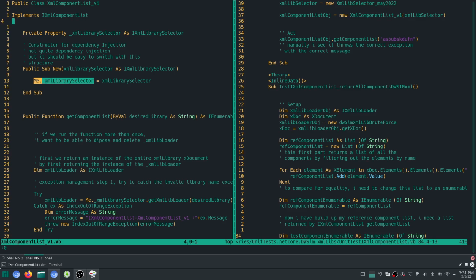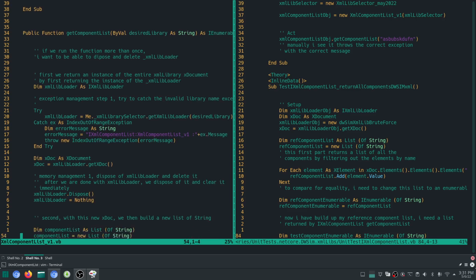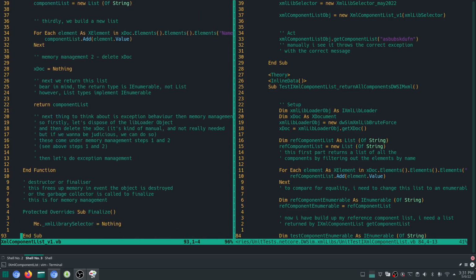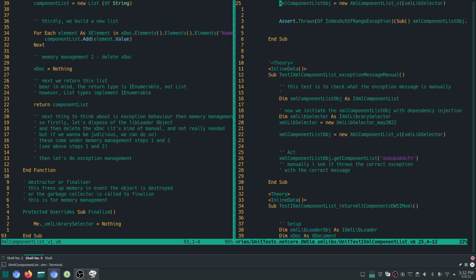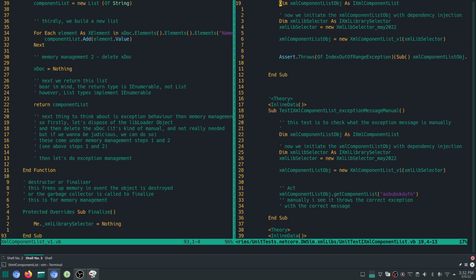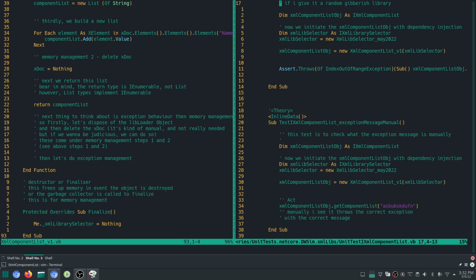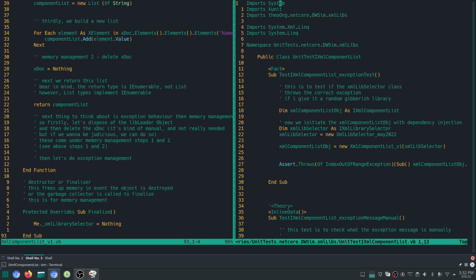I mean the garbage collector will do the job for you, but this is just taking memory management into your own hands and having a little bit more fine control. Not always necessary, but it's a good habit, especially when C# allows you to manage memory in that regard. So this is the memory management bit.